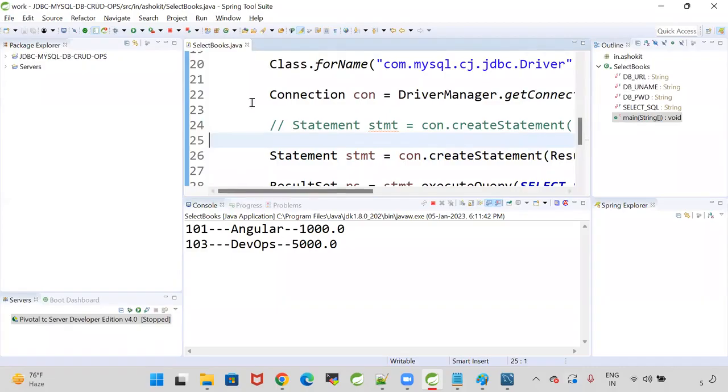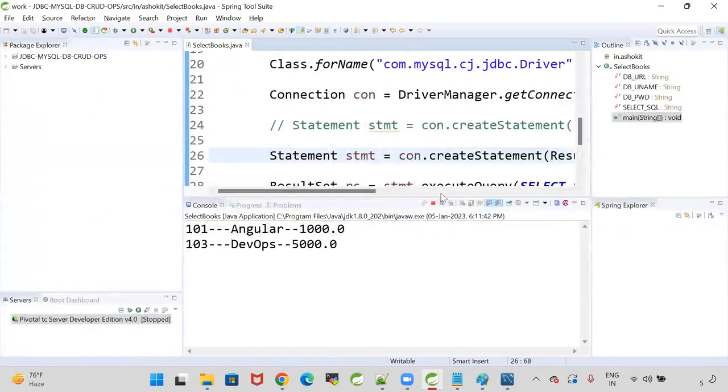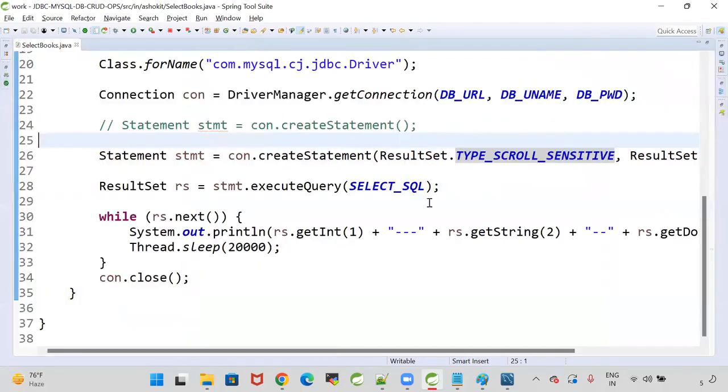No, still old value only coming. I don't see any difference, man. Okay, we'll do analysis. We'll see. Any data it is updated in the database, still it is not getting that.